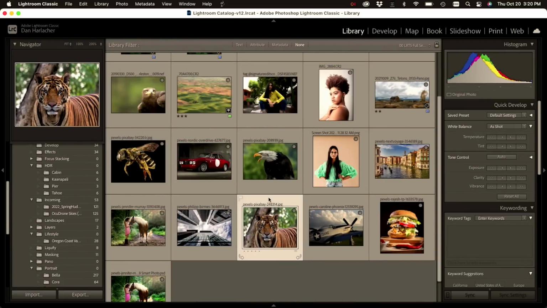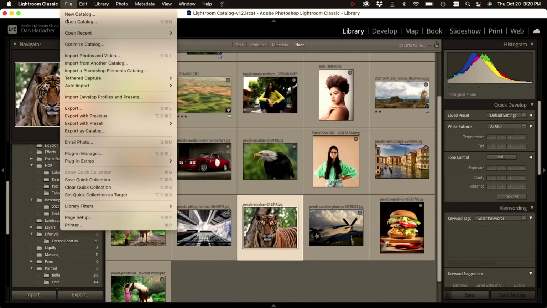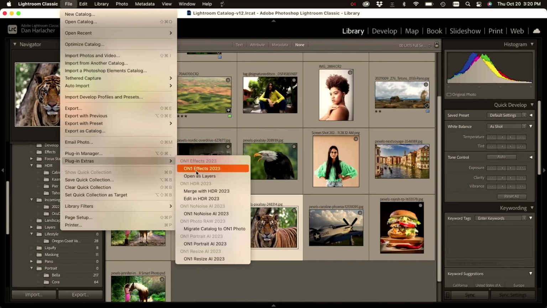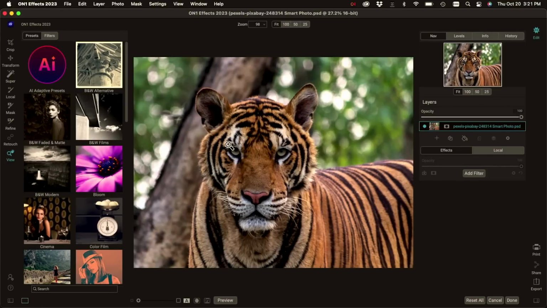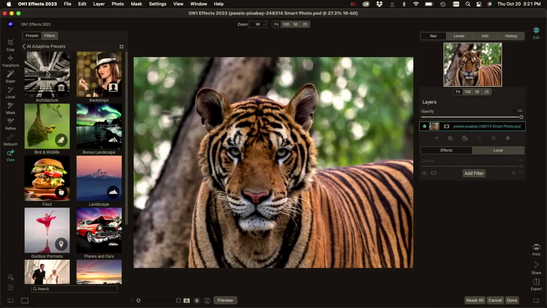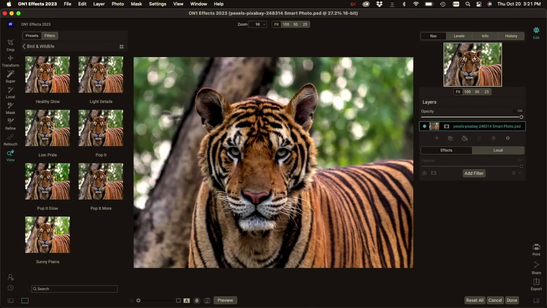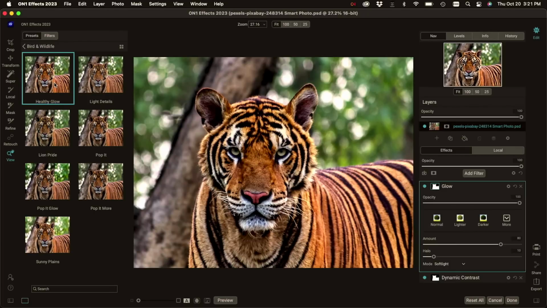How about a wildlife one? Let's grab this tiger. Can't go wrong with wildlife. You notice there's a bird and wildlife category. And maybe for this one, I just want to kind of add a rich glow that's going to make the lion pop out a little bit, or the tiger pop out. It's a tiger, not a lion. There we go. I'll click on that.